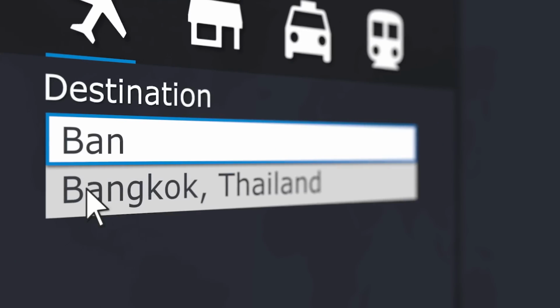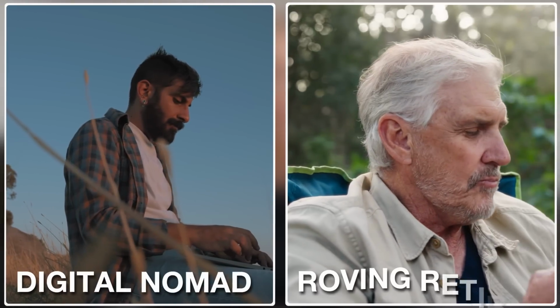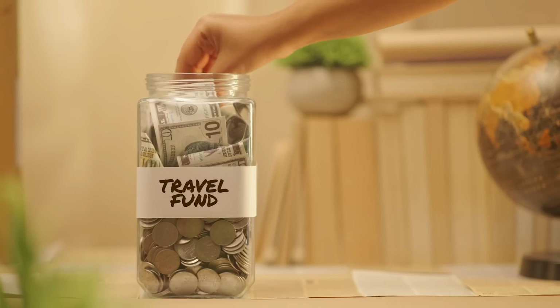Have you ever heard those stories about aspiring digital nomads who booked a one-way ticket to Thailand only to come back empty-handed a few months later? If you're planning to slow travel the world as a digital nomad or roving retiree, then you know you need money. The question is, how much?